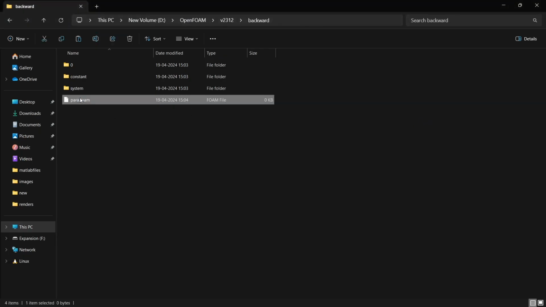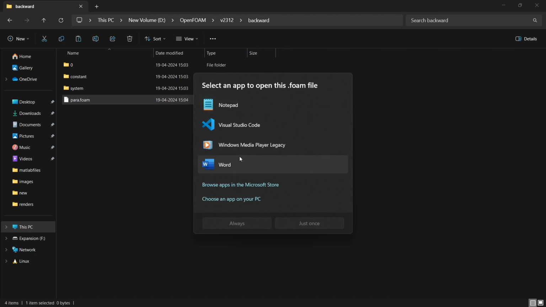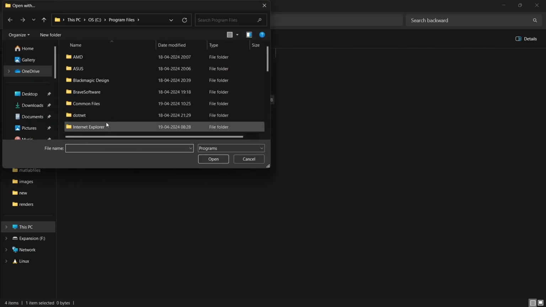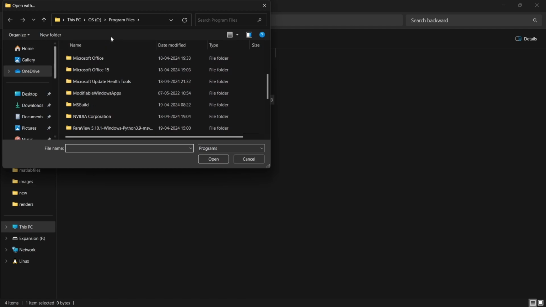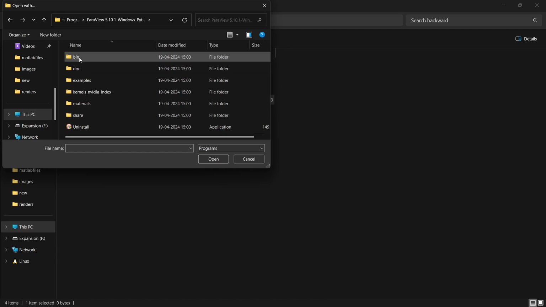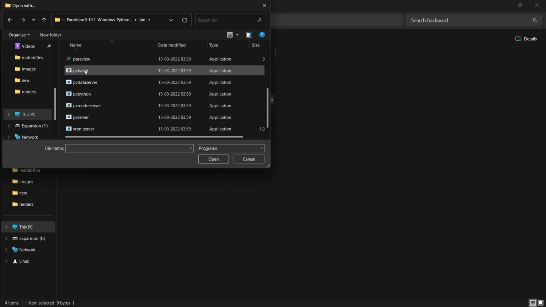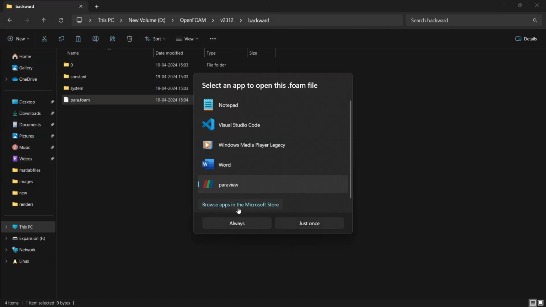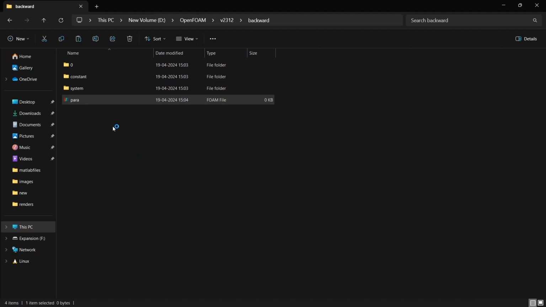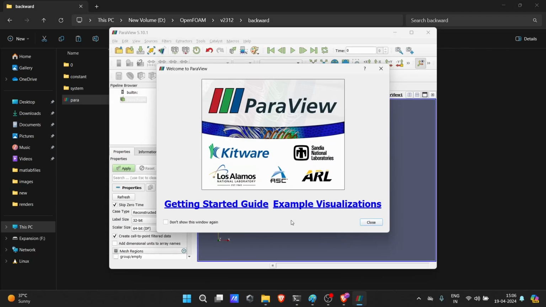Okay, now how to open this? When I double click this, it will not show ParaView, so you have to choose an app on your PC. It will go to the C drive inside Program Files where I'll have ParaView. Here I will go inside bin, and under bin I will find paraview.exe. Select that and click open. Make sure that you are selecting always, so that it is very easy every time. Okay, now for the first time alone it will take a bit of time before loading in ParaView. Afterwards it will be quite fast. Okay, now we got the ParaView file.